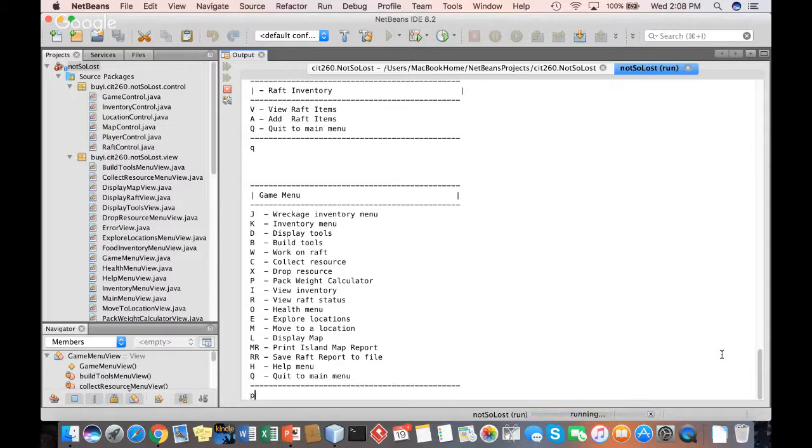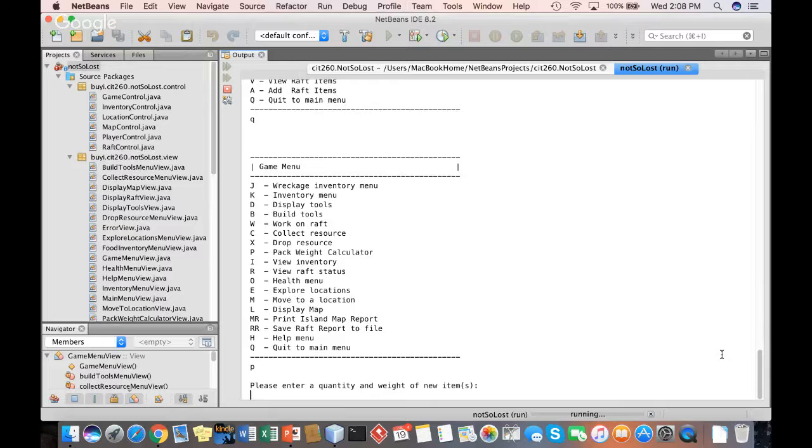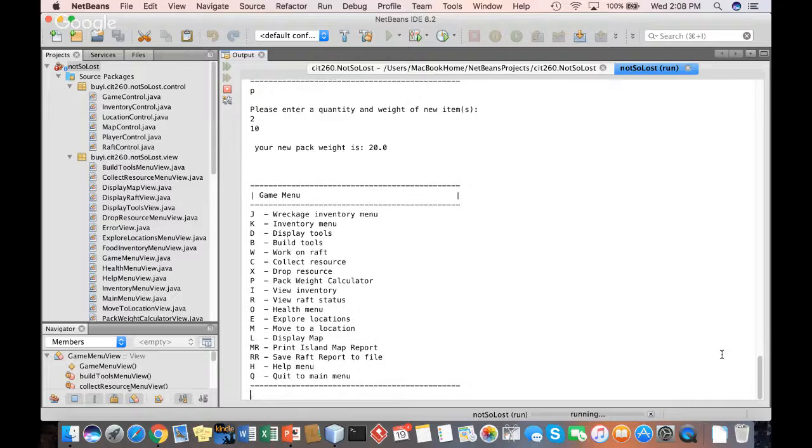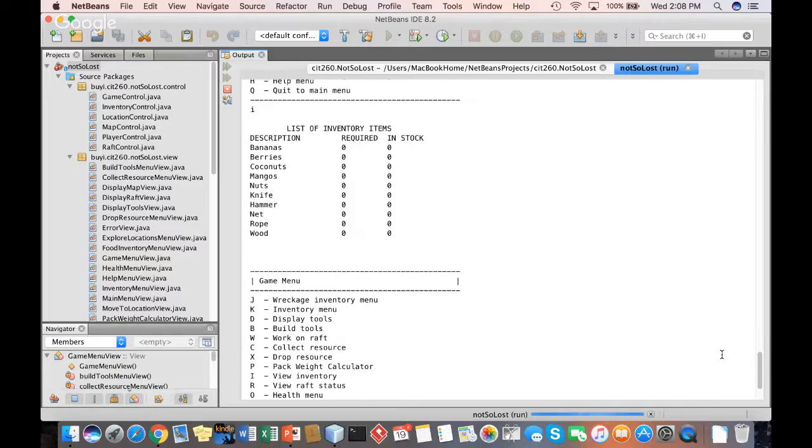Let's say we want to calculate how much pack weight we have. Quantity and weight. We're going to add 2 items, and they weigh 10 pounds each. We just added 20 pounds to our pack. Viewing the inventory, we get a list of the inventory items that we have.